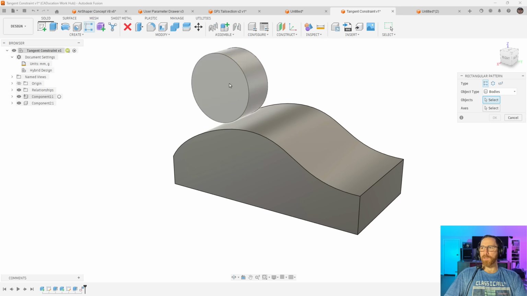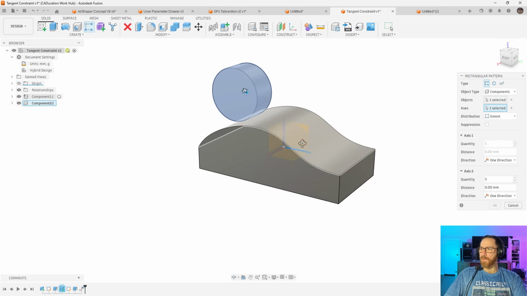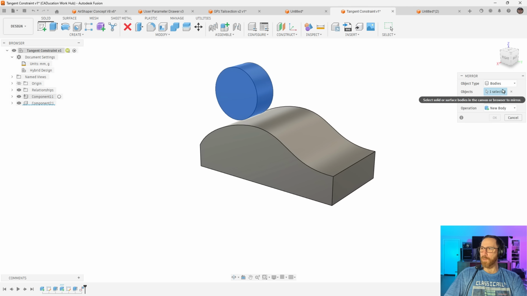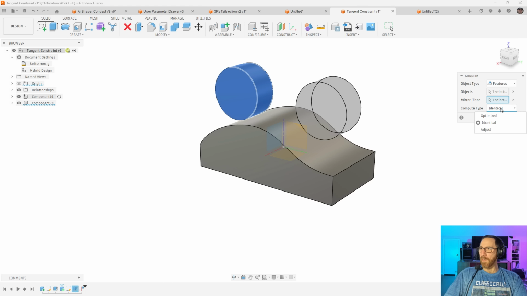Since we're here, let's go ahead and also talk about patterns. With patterns, there is an update here, and I'll talk about it a little bit. With the patterns historically, let's go ahead and do a mirror. This will probably show it a little bit better. With patterns historically, when we're patterning a feature, for example, the calculation option for a feature pattern, let's just pick a plane, it doesn't matter, historically was adjust or optimized. And now what they've done is they've switched the default behavior to identical.